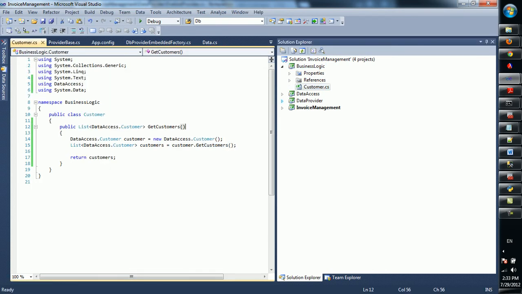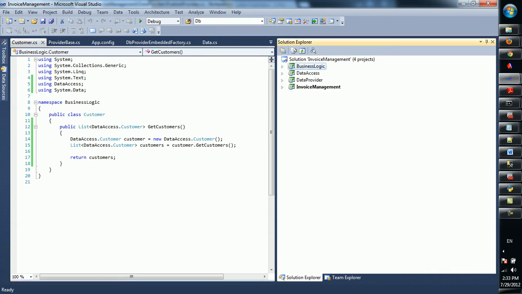And we can see that there's a customer. We use it to get all of, for example, there's a function called get customers. This will get all of the customers from the database. And the business logic does not directly communicate with the database. It also needs to access the database through another library we call data access.